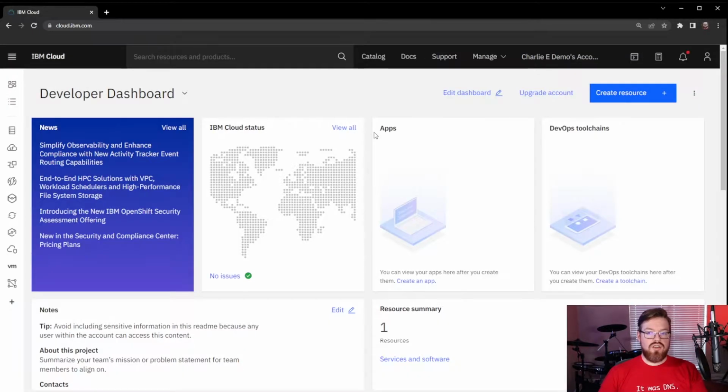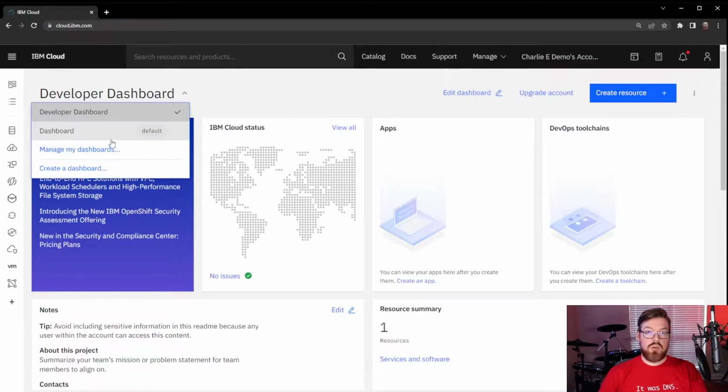When you first log in, you will be taken to this dashboard page. Here, you can get a summary overview of all the relevant information for your account. You can create new dashboards from templates, or you can even start with a blank slate and build your own. There are some available widgets that you can use to place on the dashboard to provide whatever information you're looking for. To do this, you can select your dashboard from this drop-down here.